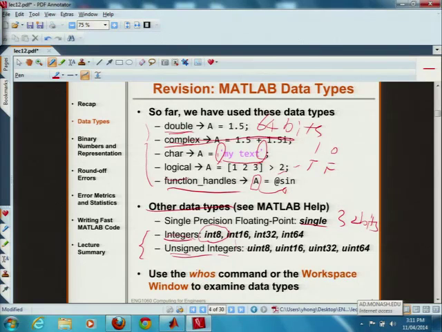So int 8 means within 2 to the power of 8, divided by 2. Why divide by 2? Because it has sign, that means you have plus or minus. So this range, 2 to the power of 8 divided by 2, is actually from minus 128 to 127.